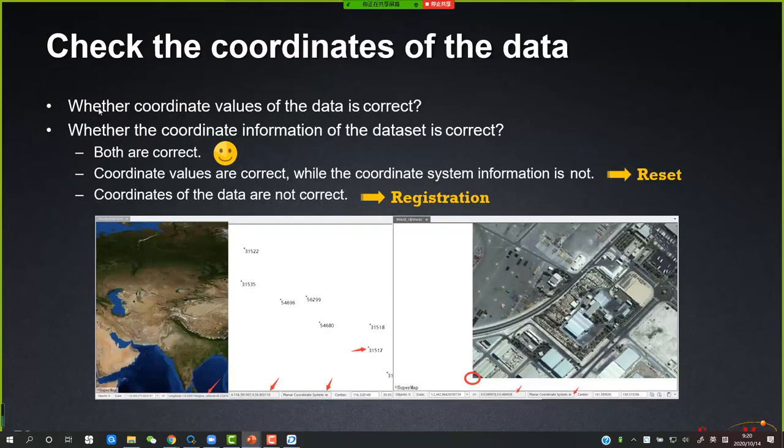So check if the coordinate value of the data is correct, and if the coordinate system of the value is correct. When both are correct, you can do the next step and do some analysis. When the coordinate values are correct, but the coordinate system information is not, you can reset the projection. And when the coordinates of the data are not correct, you should do registration.